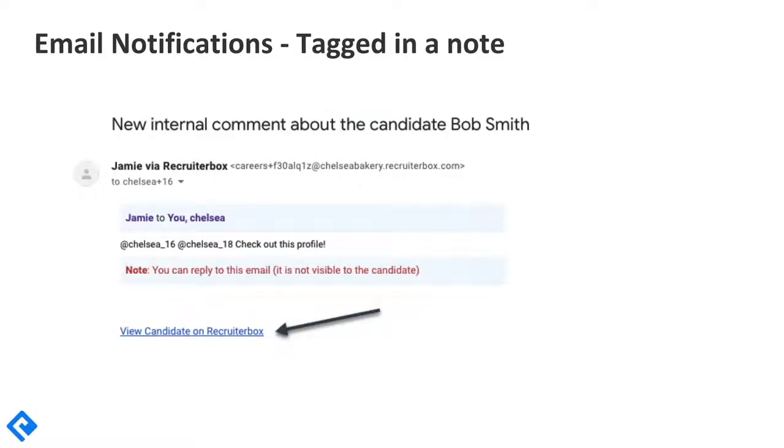Just keep in mind, if you are going to write from your own email, that the thread must be started in Recruiterbox. So initially, start the thread in Recruiterbox, and then when the candidate replies, you can continue the conversation from your own email.